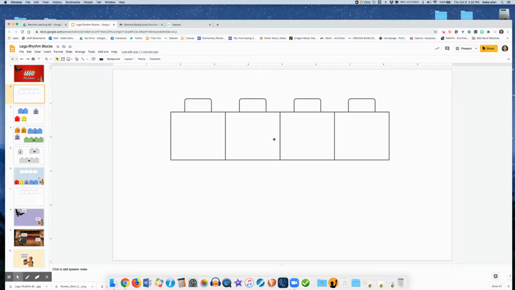I'm going to show you how to use Google Slides to make some nice looking Seesaw lessons and manipulatives. So I'm going to use the Lego rhythms lesson that I did as an example.